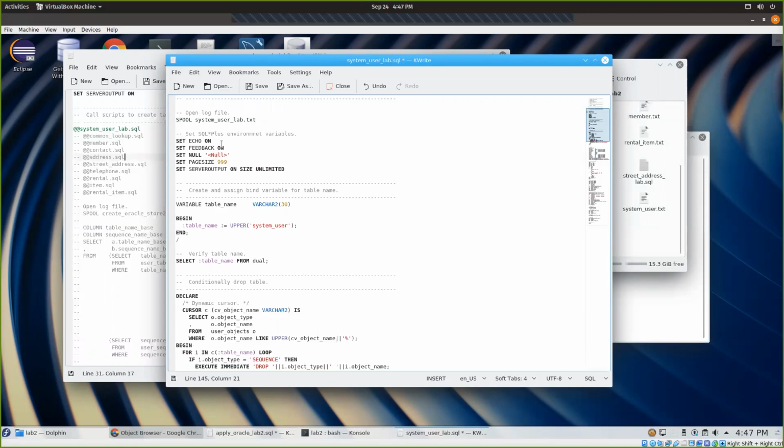So set echo on is a command that all it does is it's saying that it's going to print everything to the console. Set echo, set feedback, set null.